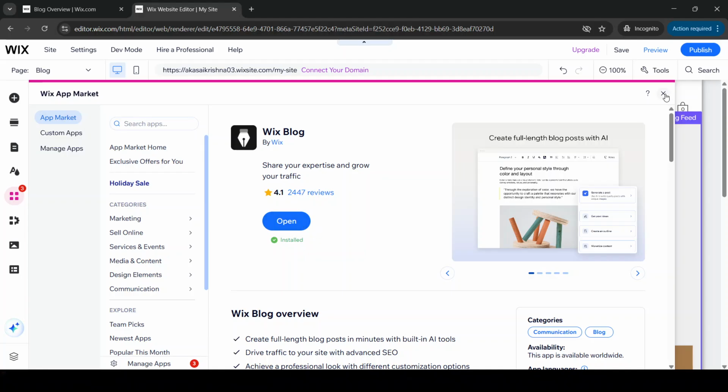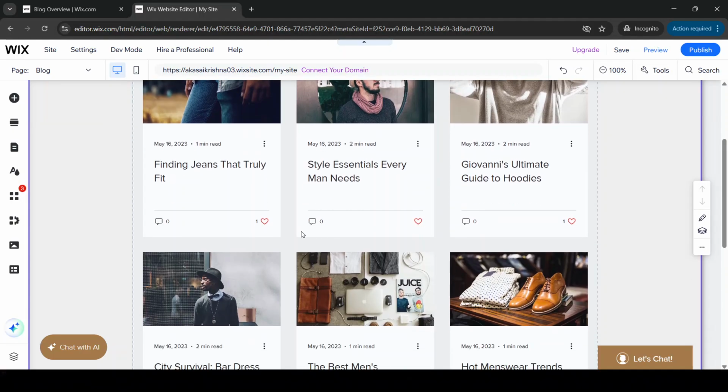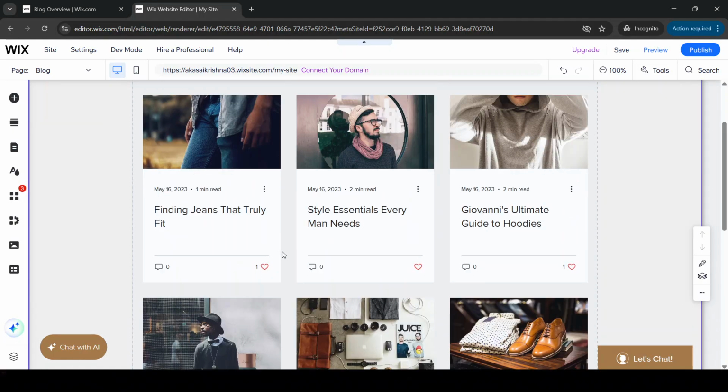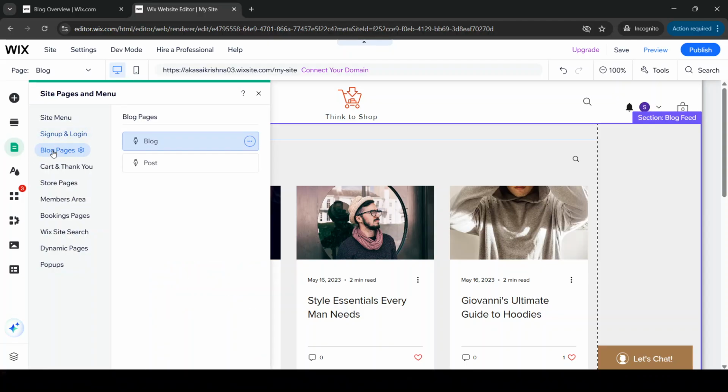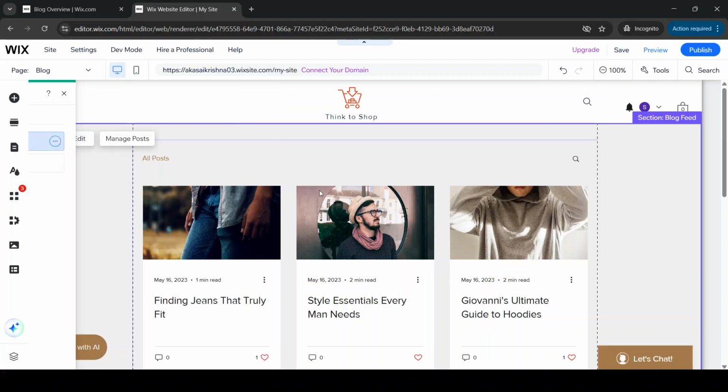Wix will automatically start setting up a blog page for you, and that's where your own content will begin to come to life. From here, navigate to the Pages panel on the left. You'll notice a new page titled Blog has now been added. Click on it to start managing your blog posts.